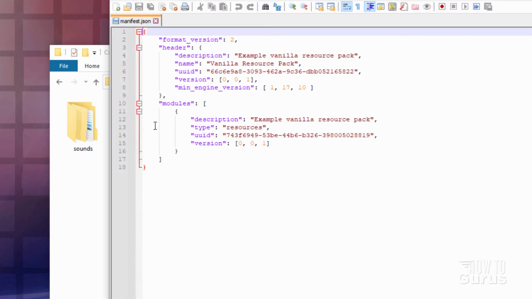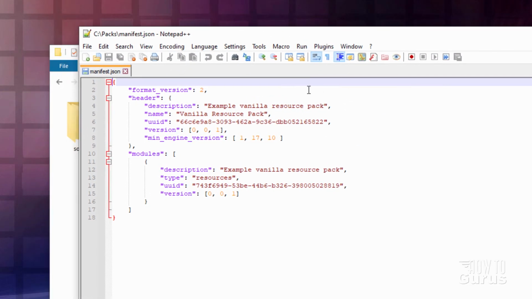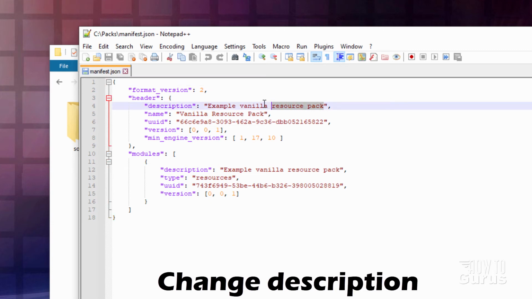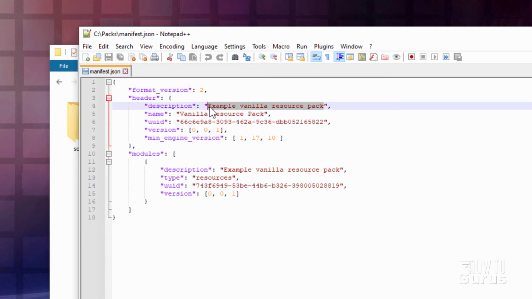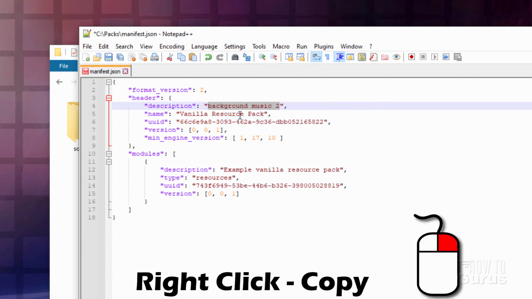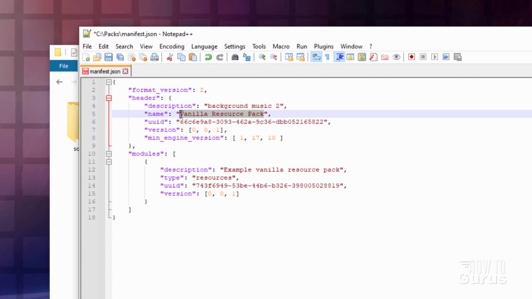Let's bring that up, double-click. Here we go. A couple of things we need to do in here. First off, we need to change the description up here. Let's give this thing a new name, and I'll call it background music. And I'll name it 2, since I already had one for my example at the beginning of the video.